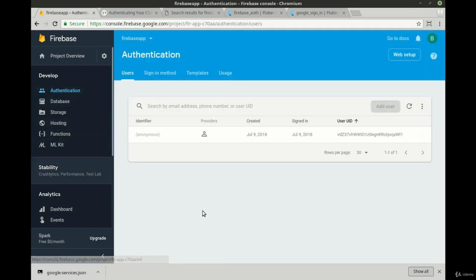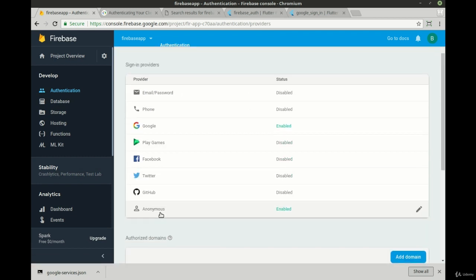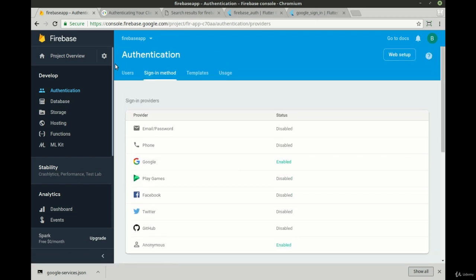Let's jump back here. Yep, there we go, anonymous. And there is our user UID. Now the UID is a unique identifier for every user within Firebase. It's provided by the anonymous provider. So if you're wondering what your provider is, it's the sign-in method. See the little anonymous icon?